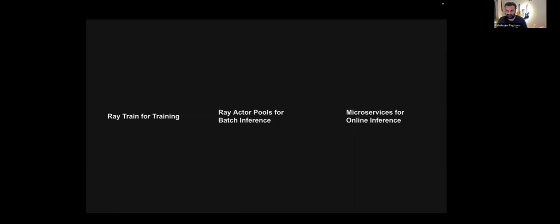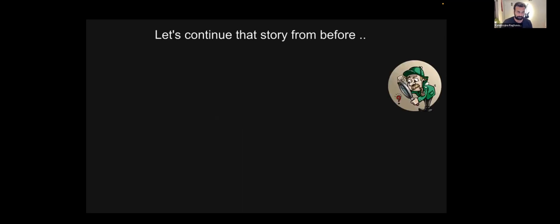So we started, like I mentioned, we started working on this project over a year ago. And at that point, I do not believe that Ray 2.0 was released yet, right? We do have plans to kind of migrate over to Ray 2.0 at some point. But as of today, we use Ray Train for training, Ray Actor Pools for batch inference. And then for online inference, we use our microservices-based architecture.